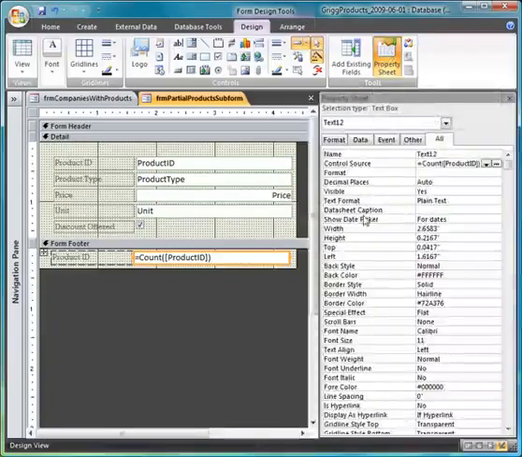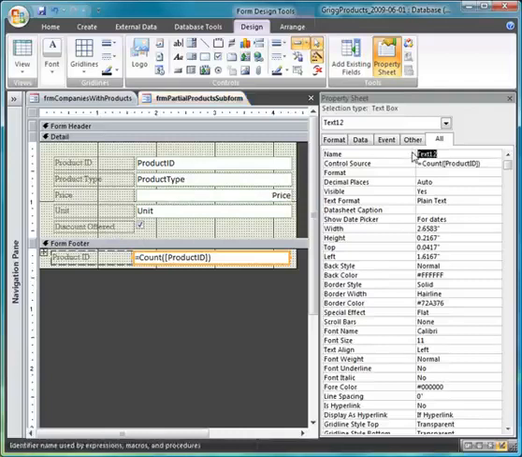So I'll open up my property sheet. Right now, the name of this box is text 12. Now to some of you, you may go, that's an easy way, I'm just going to call text 12. Well, I want it to have a name that makes sense to me. So I'm going to pick a name that goes along with the naming conventions that we've used in the book.